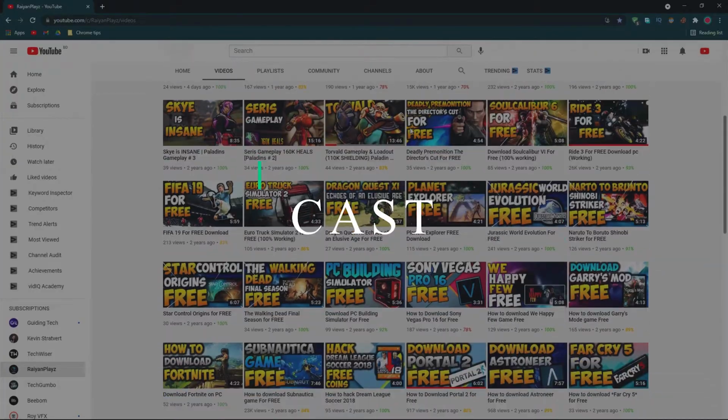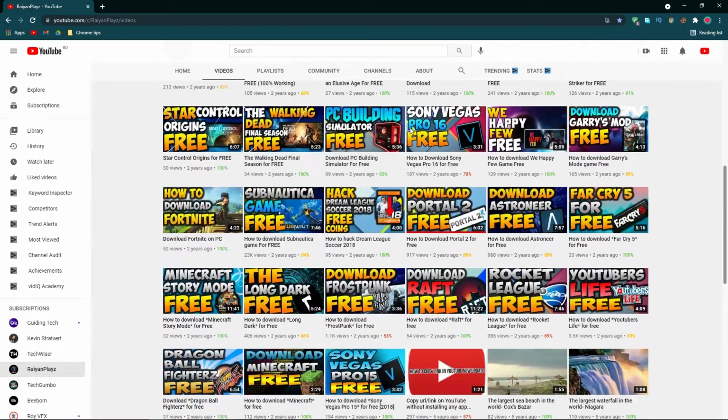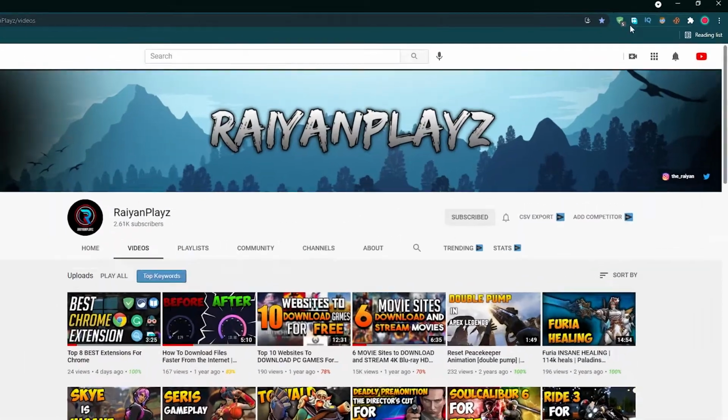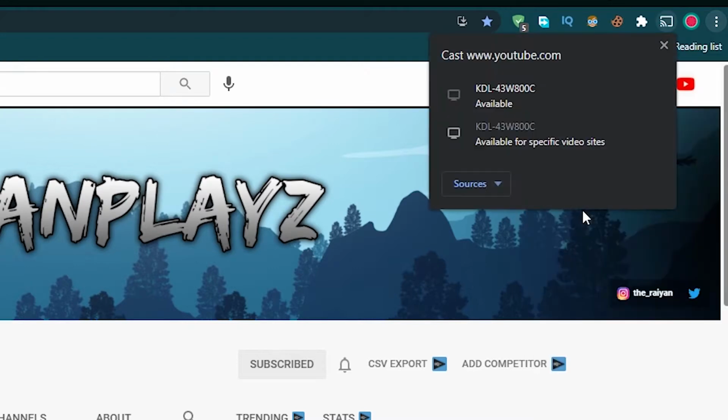Number 5. Casting. Casting is a powerful tool built into Chrome. Suppose I have a TV nearby and wanna display my computer screen to it. In that case, going to the 3 dots menu and clicking on Cast will open up a dialog box and search for any device nearby to cast the screen on.